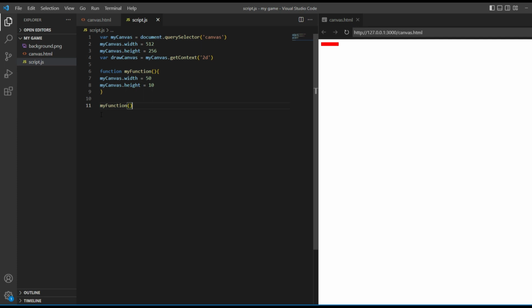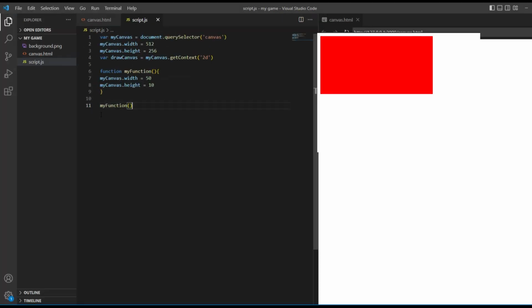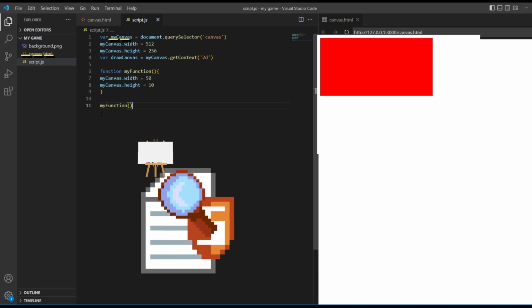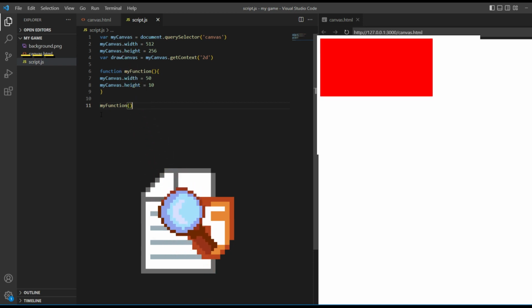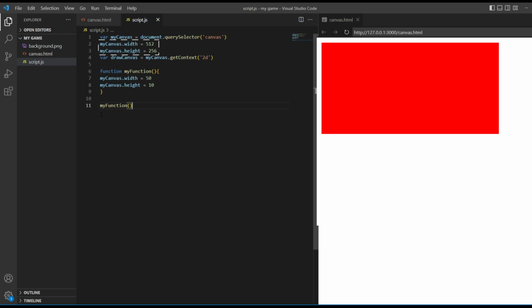Let's see what we have done so far. In the first line of code, we search and find our canvas element inside the HTML file and store it inside a variable. In the next two lines, we change the dimensions of the canvas. Then we create a method that gives us all the tools we need for drawing. After, we create a function with code inside that changes again the canvas dimensions.